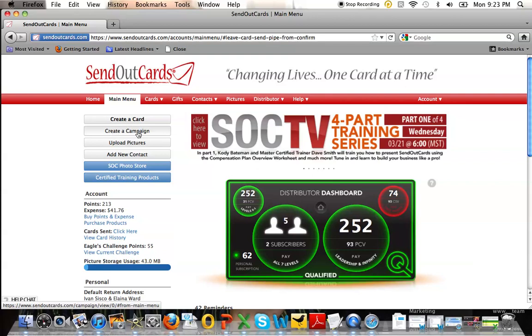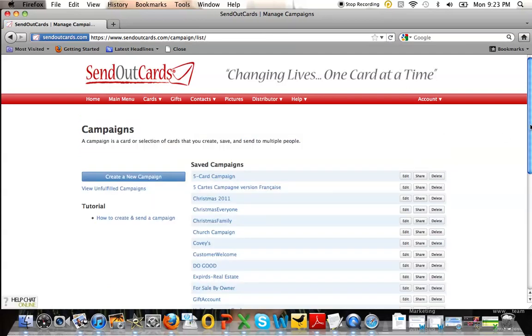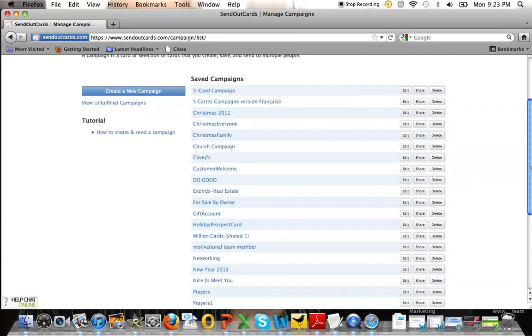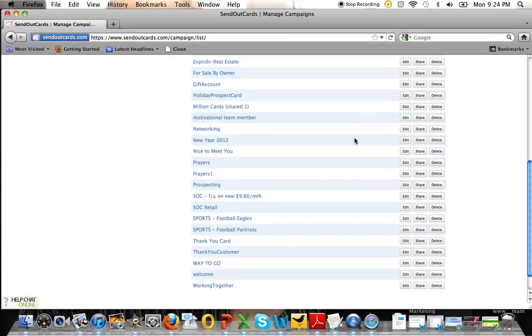Now I want to show you campaigns quickly. Campaign is when you create a card that you want to send to a large group, okay? And there's a video in your back office on how to create a campaign. And what I'm going to show you is a simple little thank you card that I use all the time. And I use this card for people that look at SendOutCards. So you may want to think about different ways that you can use cards for your business or your job or personally or whatever it may be.